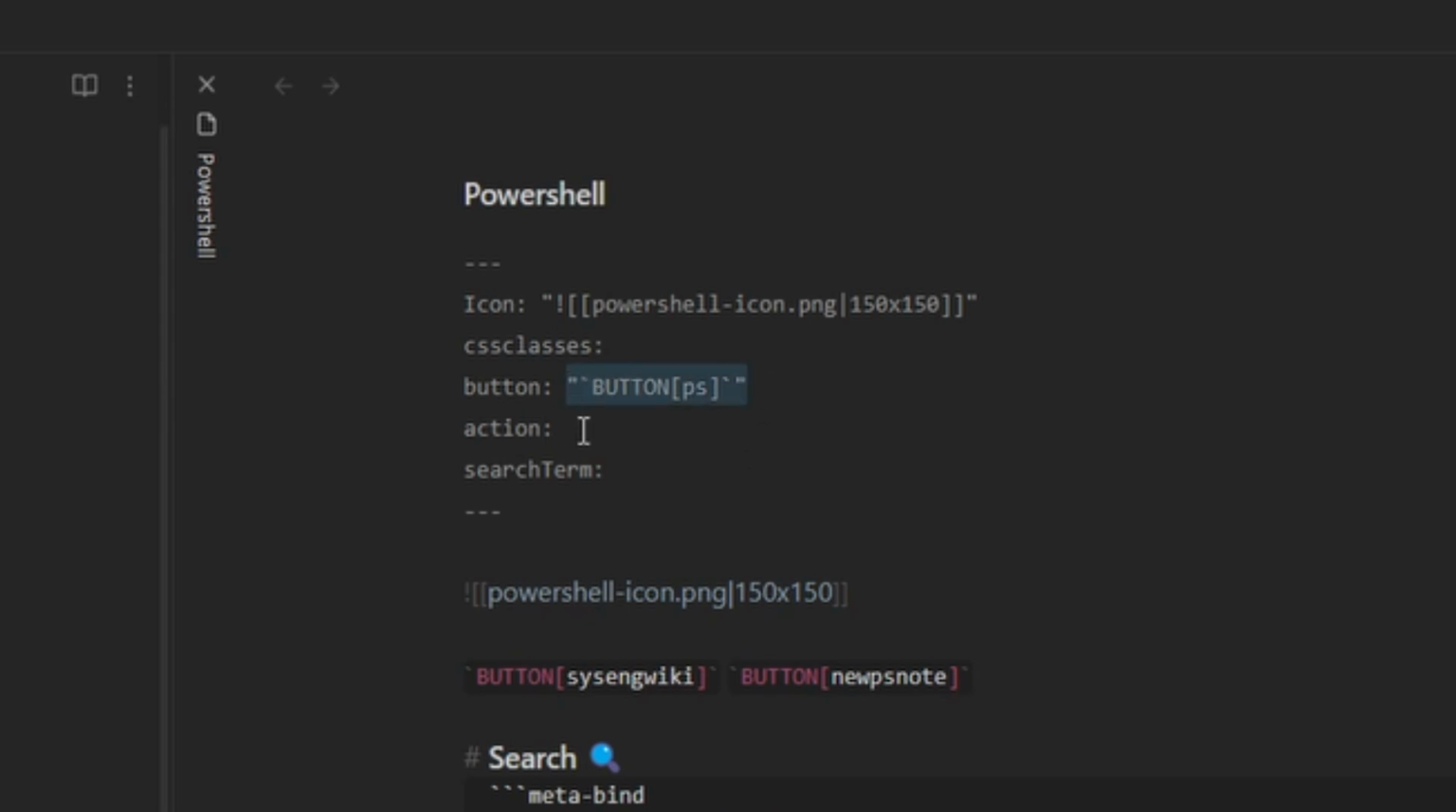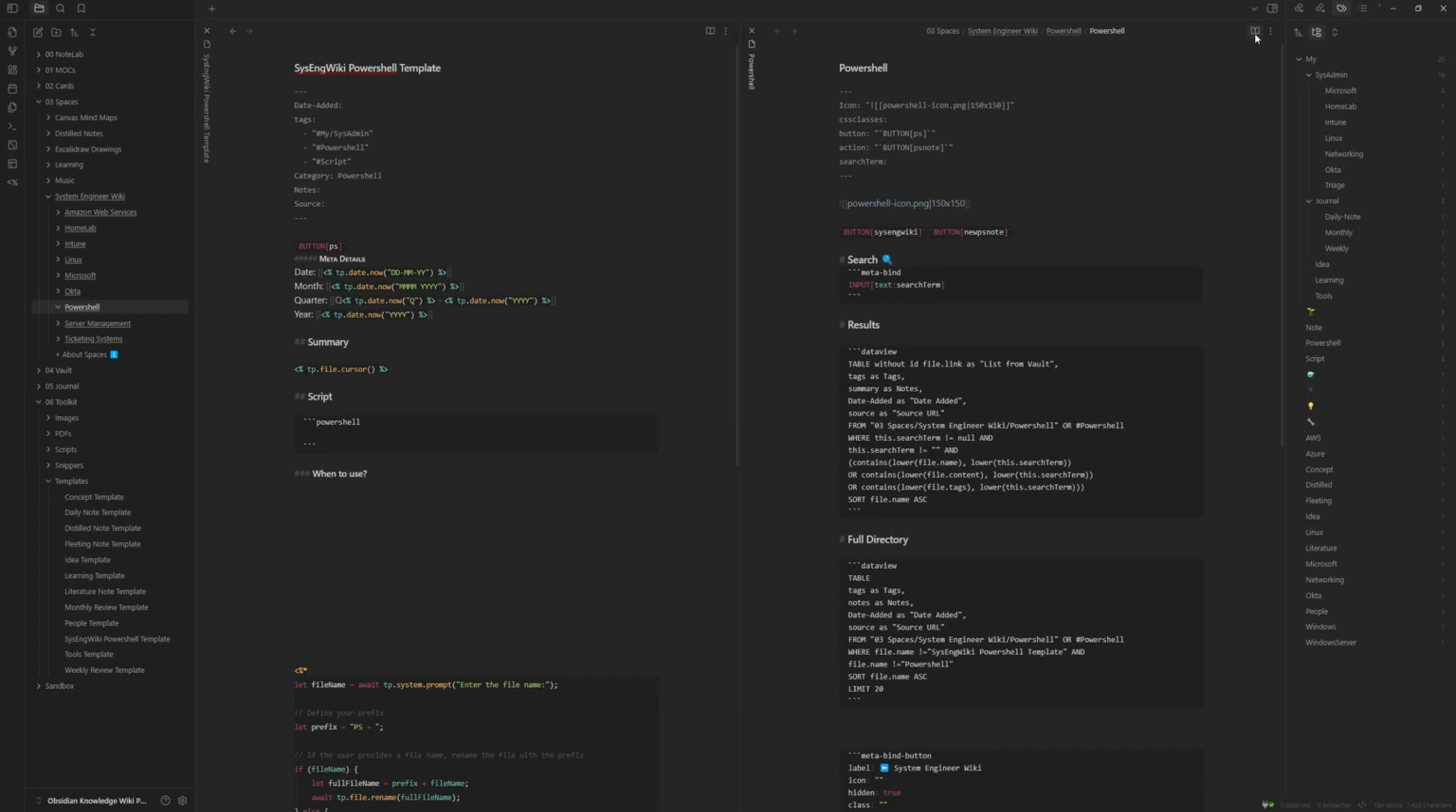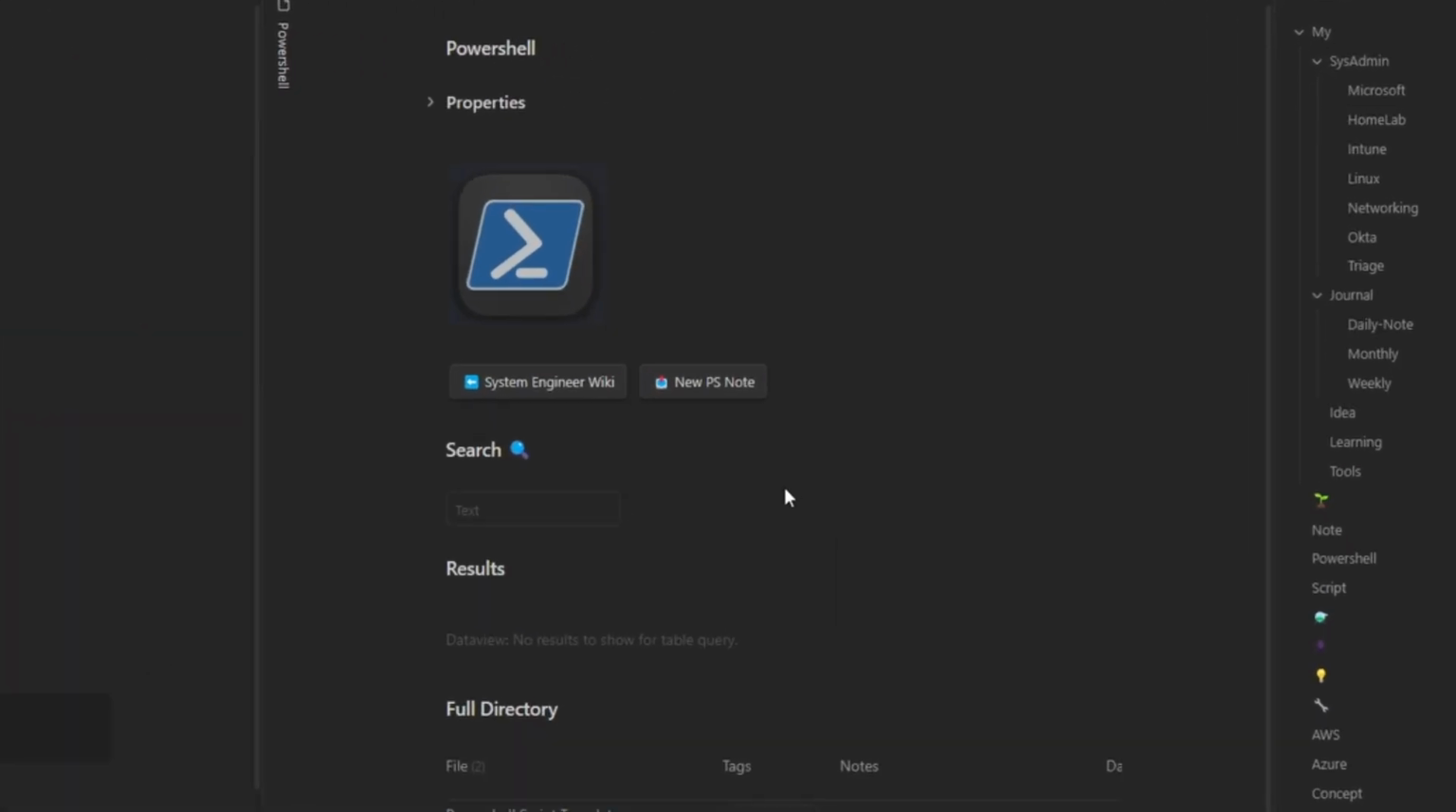The action will be similar, so we can just grab this one, but this time we'll change this one to PowerShell note. You could even make that one new PowerShell note to match this one, but I usually just keep it like that to make it nice and short. So then we'll have a look at what that looks like. We'll hide our property, and now we have our directory with our 2 buttons.